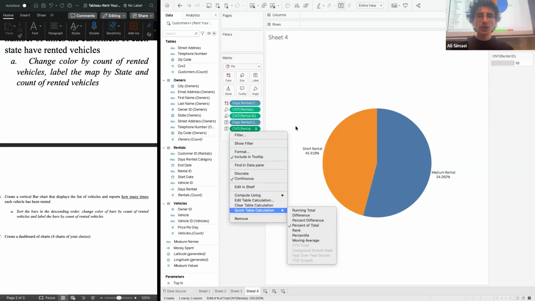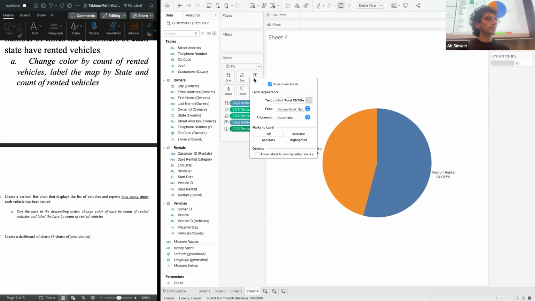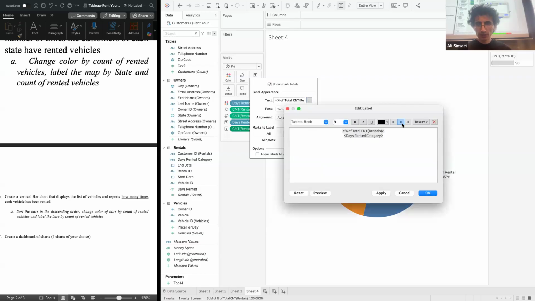Lastly, let's update the labels. What I want to do is drag this days rented category to the top and then enter. So first I have the days rented and then the value. Select this to 12 and then bold. So format the labels.